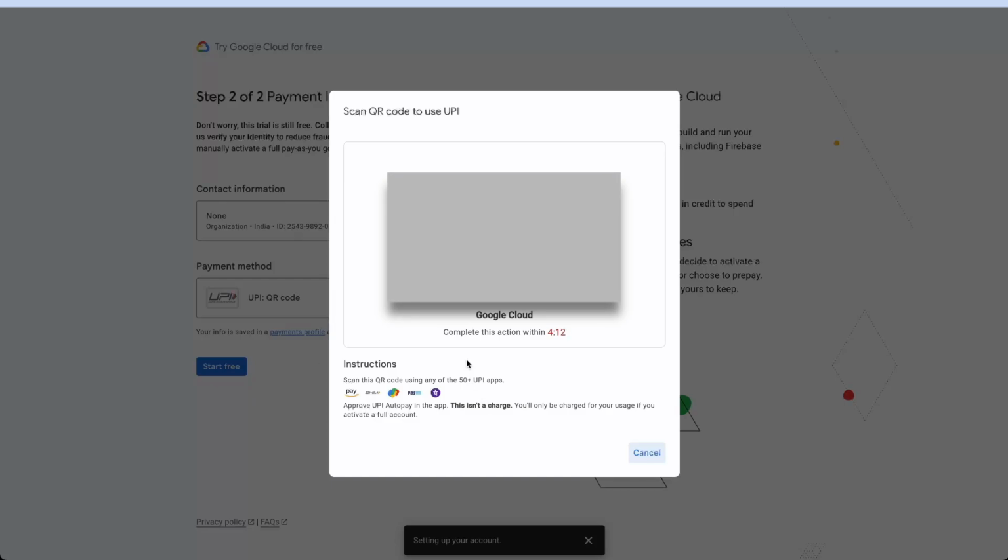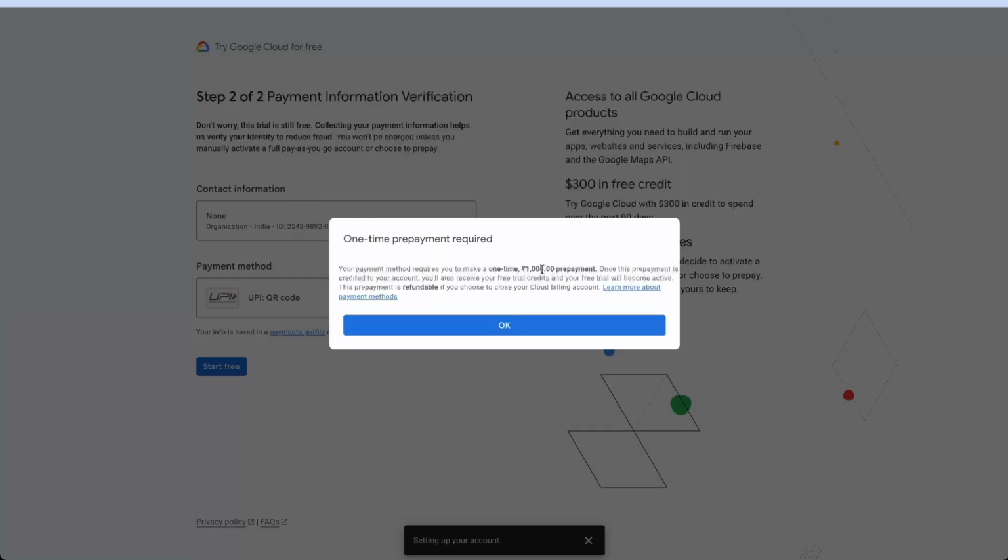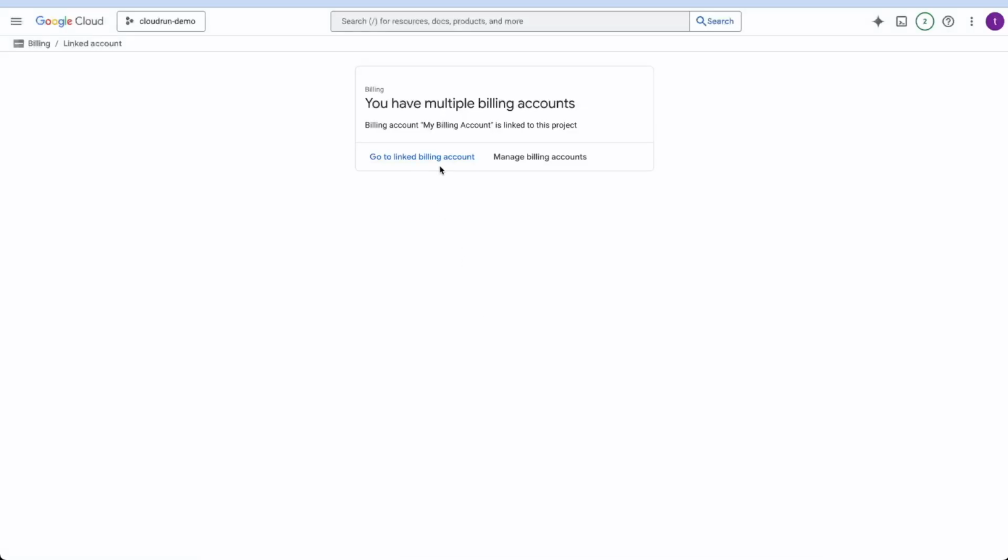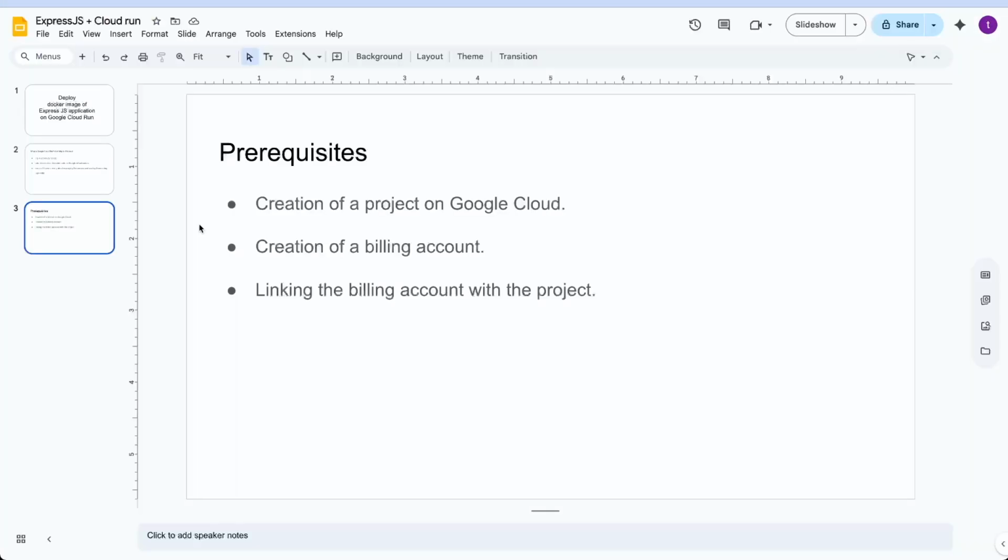So give it a while. This prompt, this overlay will be gone, and yes, it's gone. I'll click on this OK button. So our billing account is created. Now it's time to link the billing account to the project.